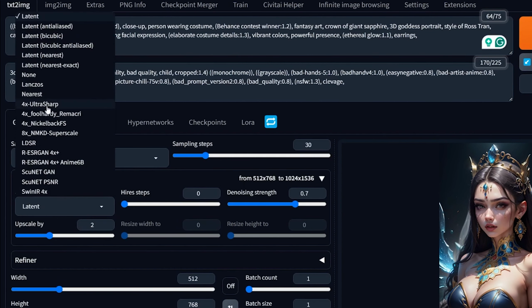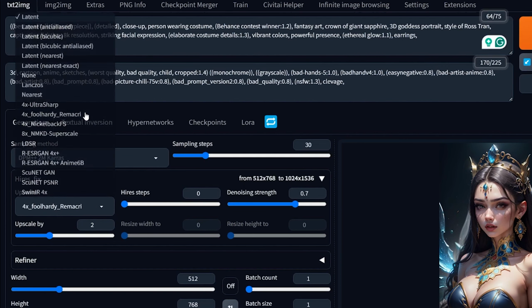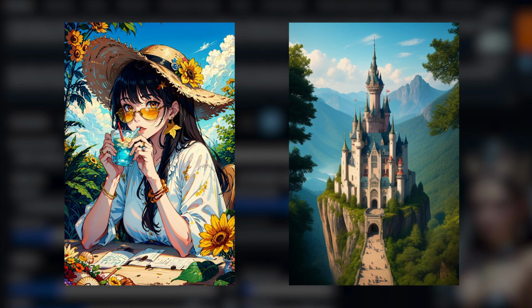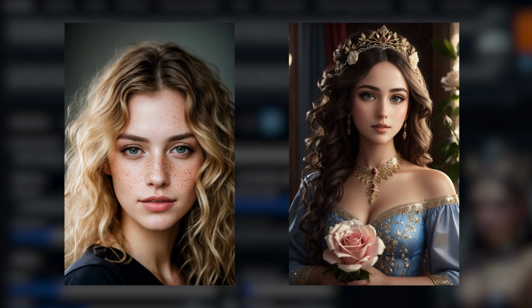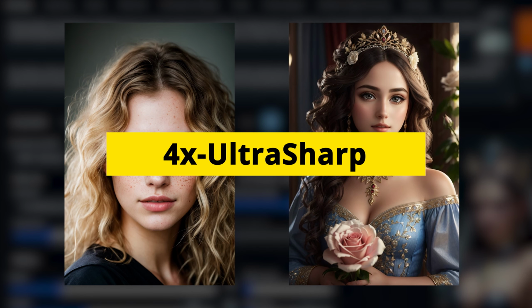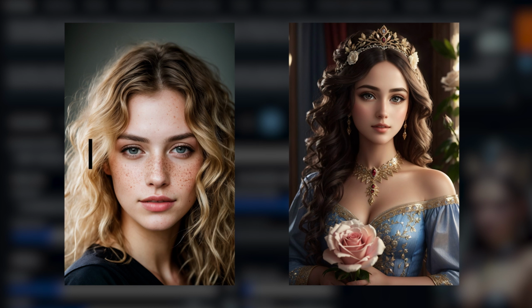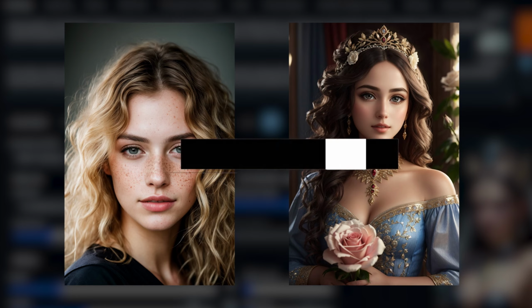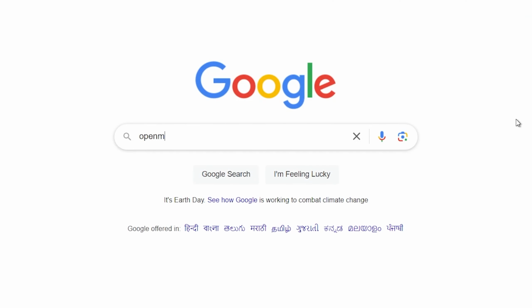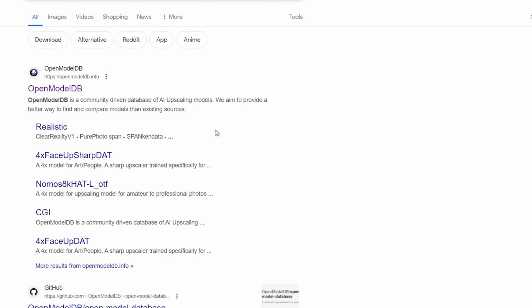As for the upscaler, I will be using the one called 4x Full HD Remacri. This upscaler works best for illustration and painting style models. If you are using photorealistic or semi-realistic ones, then go for 4x UltraSharp. Since these upscalers are not present by default, you may have to download them from the link in the description below. Or just Google OpenModelDB and click on this link.